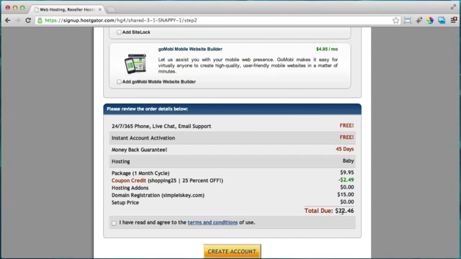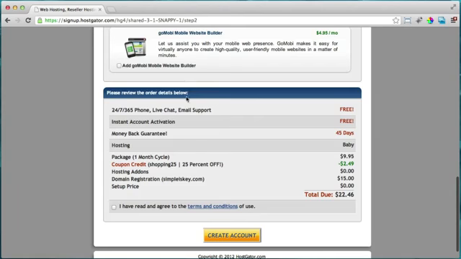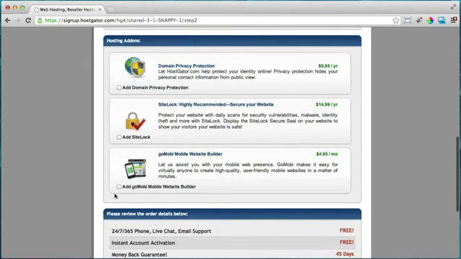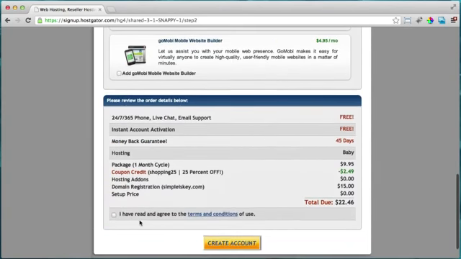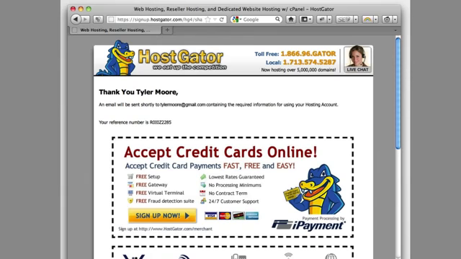Like I said, it's $22.46 for a $1,000 website, thousands of dollars for the website, which is pretty cool. Once you've selected all of these things and you've unchecked some of these things, click I have read and agree to the terms and conditions, and click create account. Once you've clicked the create account button, you're going to get this congratulations page, and that's when you know it's time to check your email.